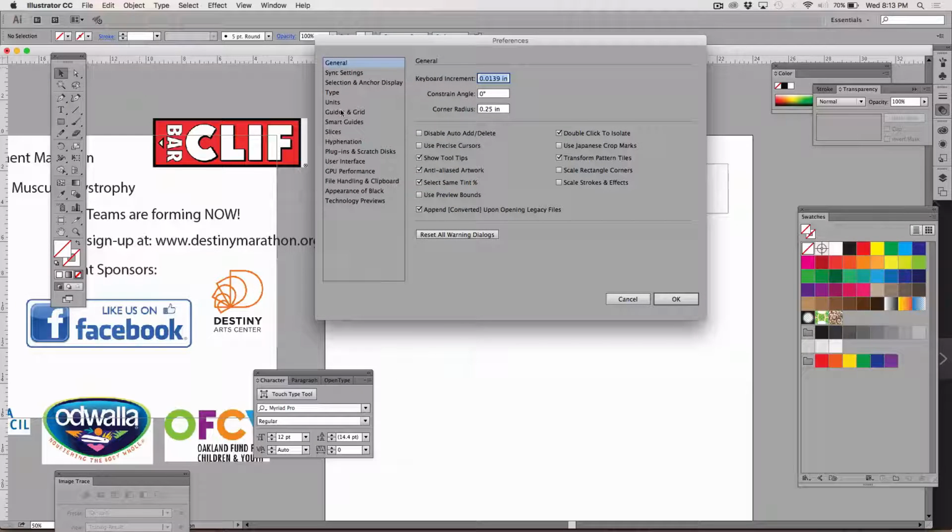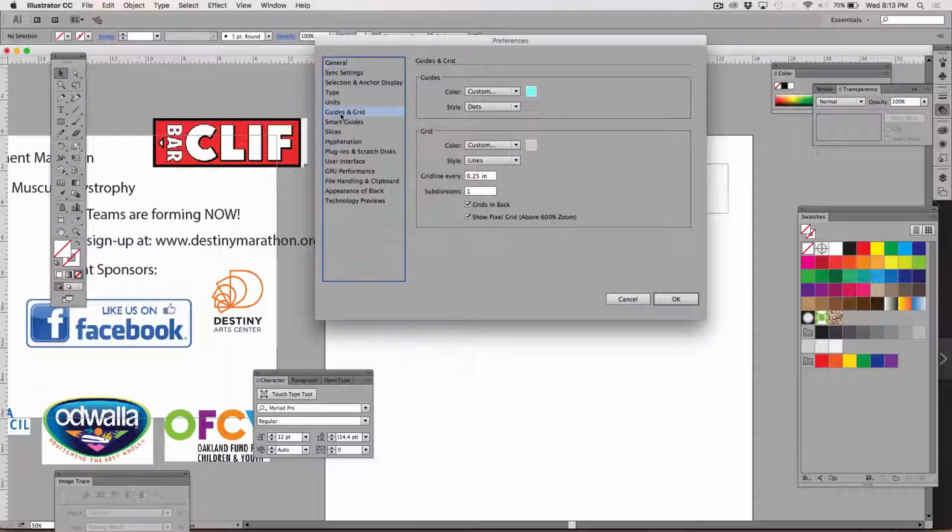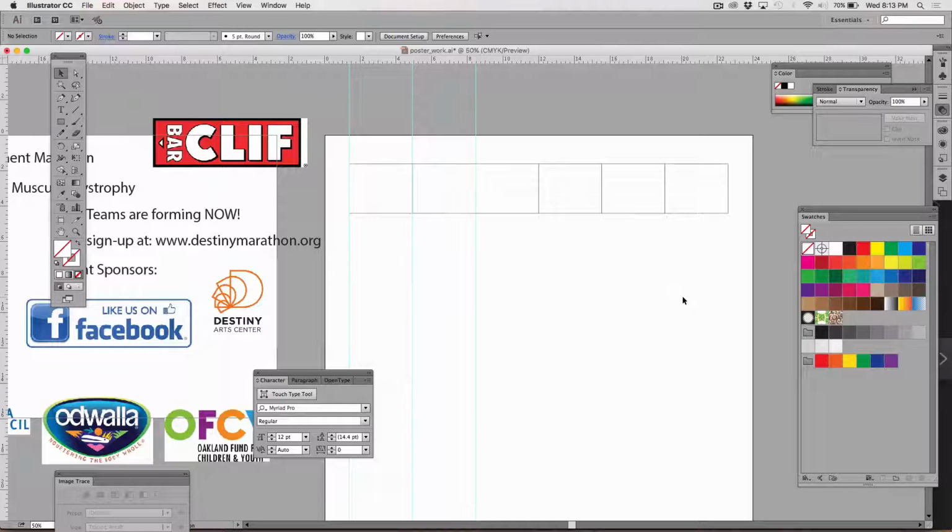And we're going to go to Guides and Grid. And here are my style dots. I'm going to make them lines, and now I can see them better, and you can see them better.